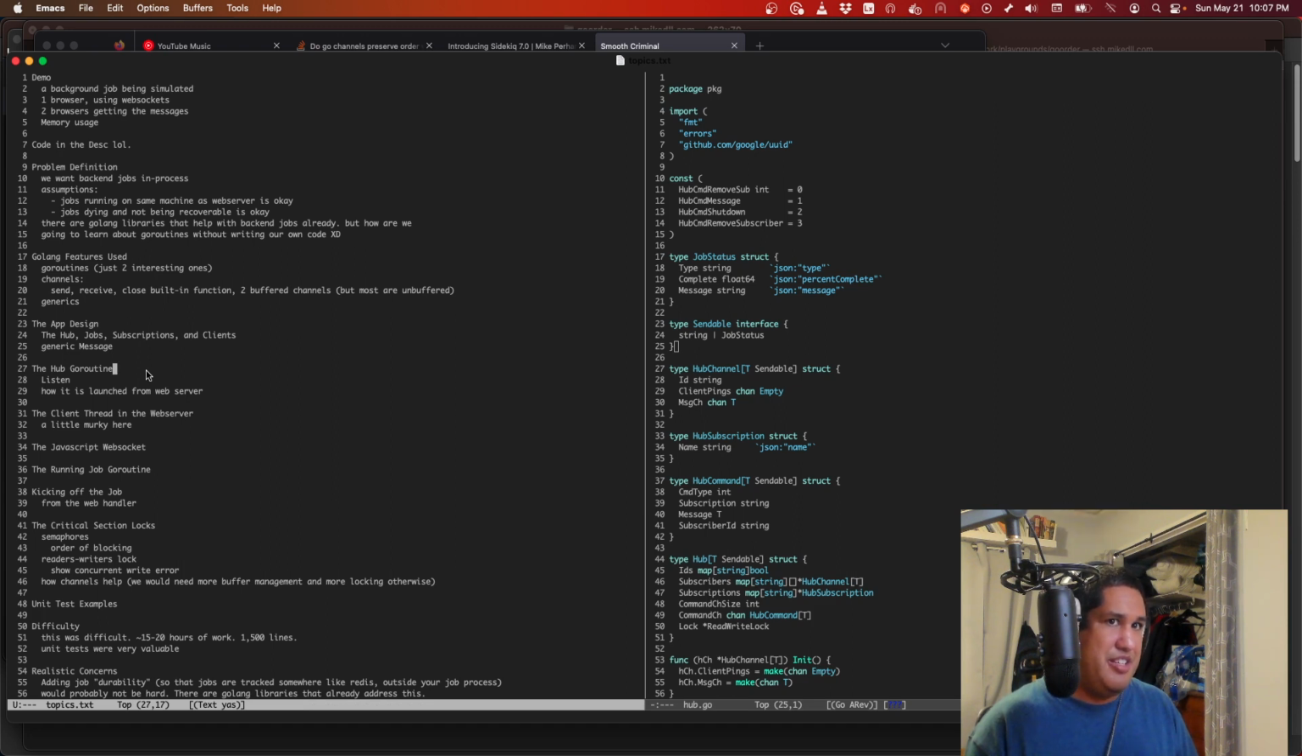This took about 15 to 20 hours of work. I found it difficult, but I didn't add generics, like the generic sendable, until the last minute. It took me about 30 minutes. It was really easy. That's a nice feature of Golang.